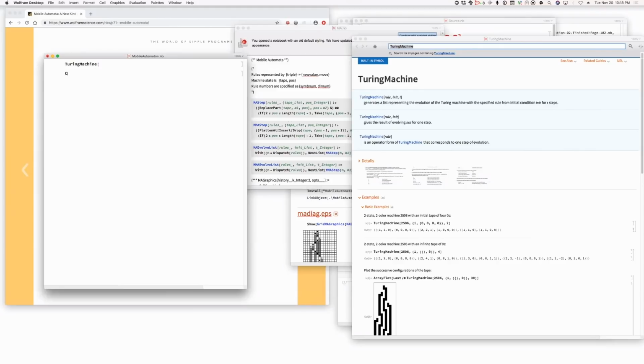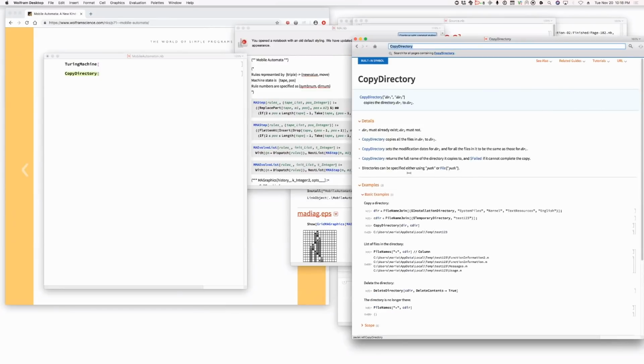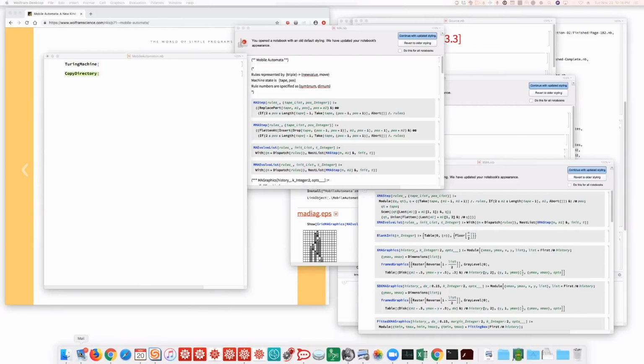Okay, let me see. Yeah, we have a copy directory, and let's see what it does. Copies the directory. Does it do it recursively? Doesn't seem to. I'm actually surprised there isn't a recursive option for this.